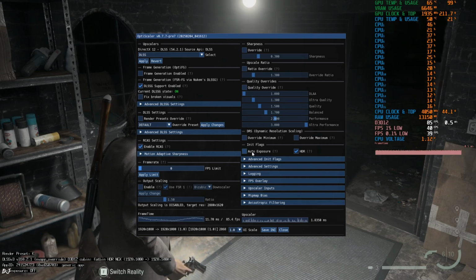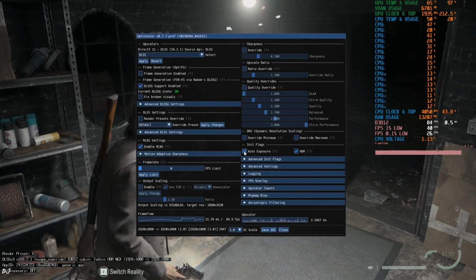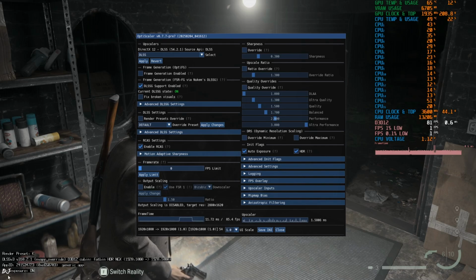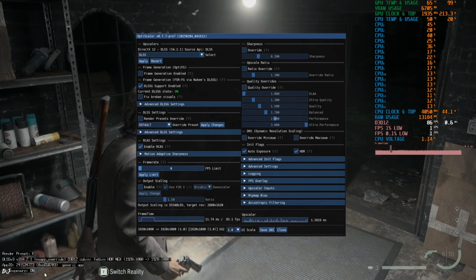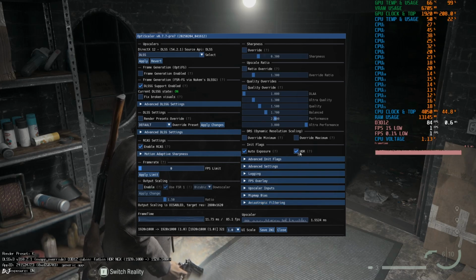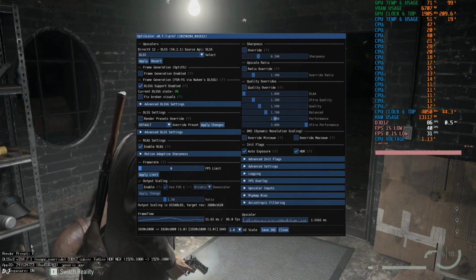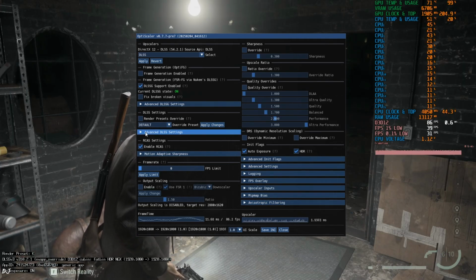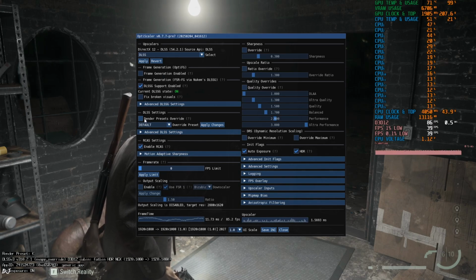Enable this setting from Optiscaler menu. Auto exposure. Check. Status change in the Debug overlay. It worked. Make sure HDR setting is enabled as well. Render preset used is K by default, so we don't need to use Optiscaler's render preset override setting.